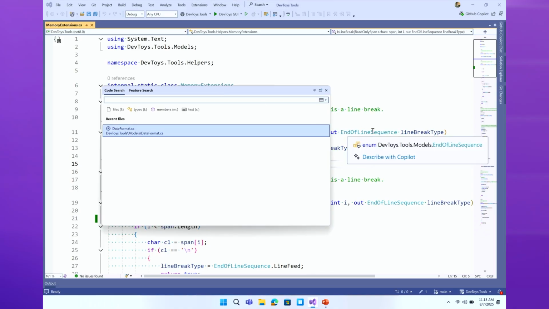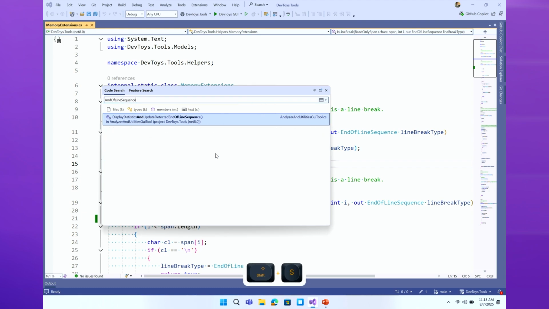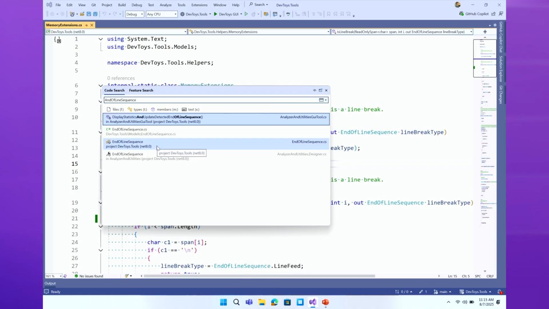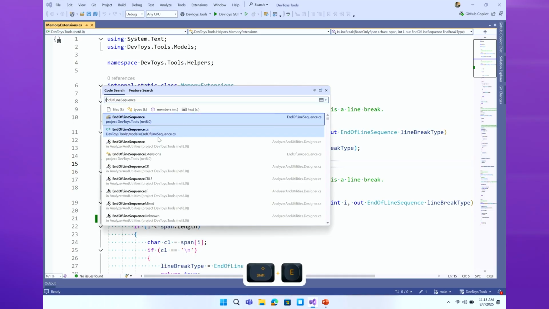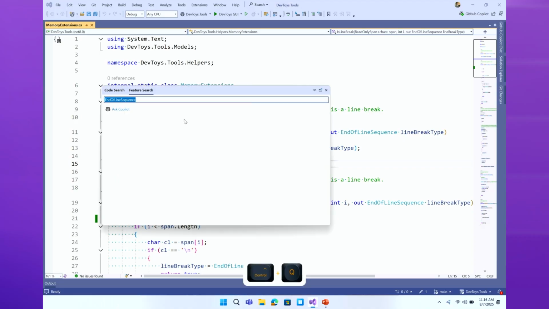You see here I have an end of line sequence. Let me search that, but with a typo. I did it on purpose, just to show you that we have some sort of fuzzy match, which means that even if you make a typo, we're able to find what you want. And this is what I want here. Obviously, it's not at the top because I have a typo, but if I remove my typo and type it correctly, now it's at the top. Awesome.